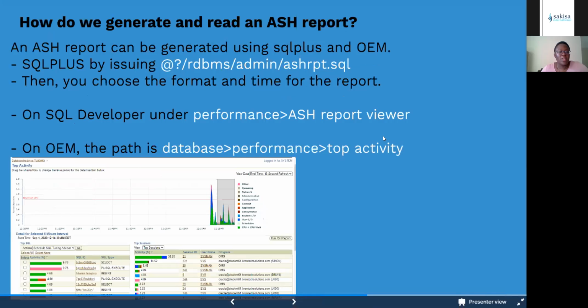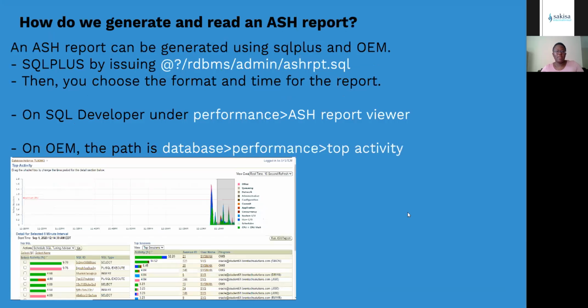All right, so now I'm going to demonstrate how you can get an ASH report. Like I mentioned in the previous slide, you can obtain the ASH information through in-memory views, or you can also obtain it through reports. You can obtain the reports through SQL Developer and Enterprise Manager, but today I am just going to demonstrate how to get it from PuTTY, so SQL*Plus, and also how to get it from the Enterprise Manager.